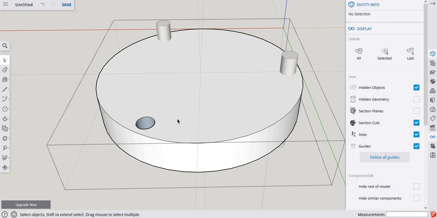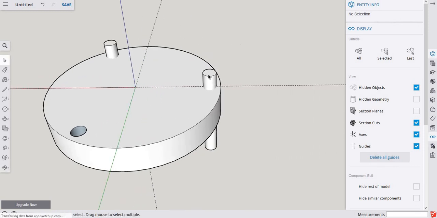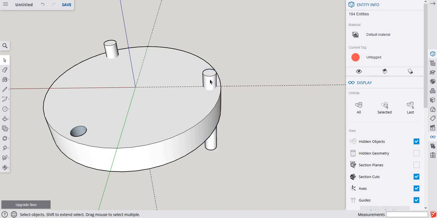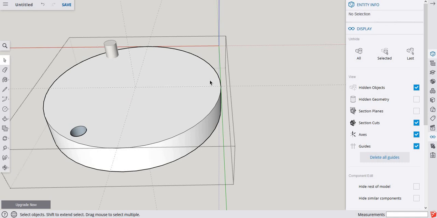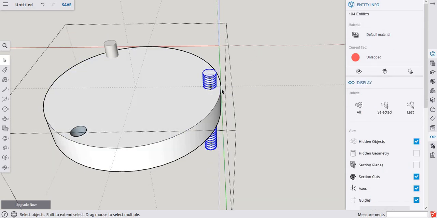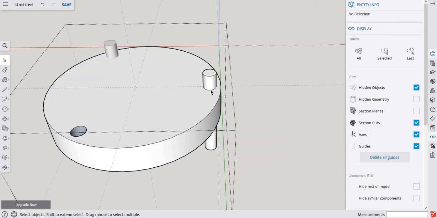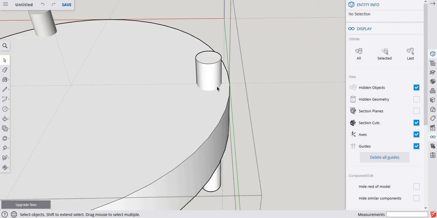So that's very important. So let's try that again. Make sure, well, they don't all have to be groups, but triple click, Control X, double click inside this group, paste in place. As soon as it pastes, you're going to right click and do intersect faces with context. Notice that that line now shows up. If I hit Control Z, it's not there. Control Y to bring it back.